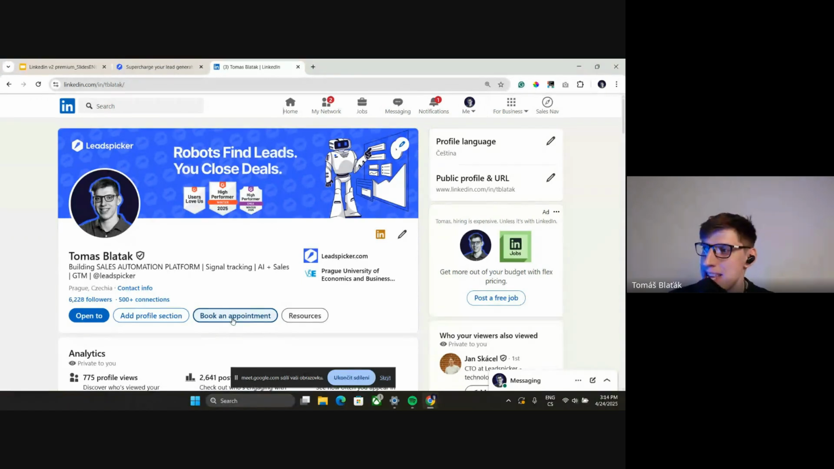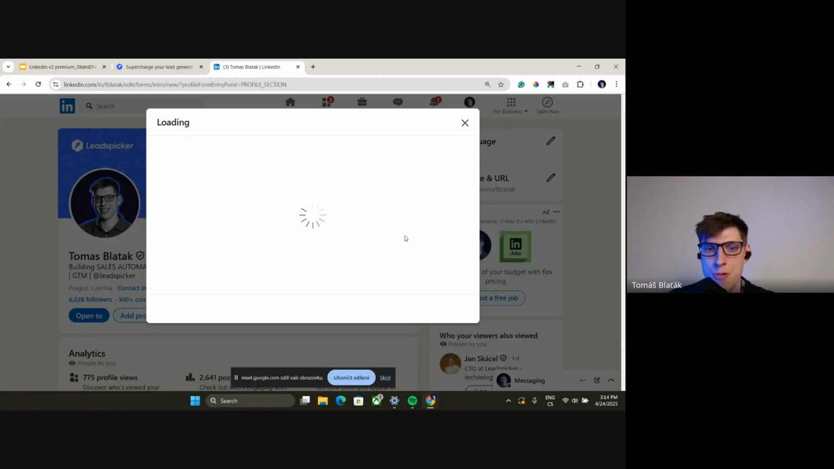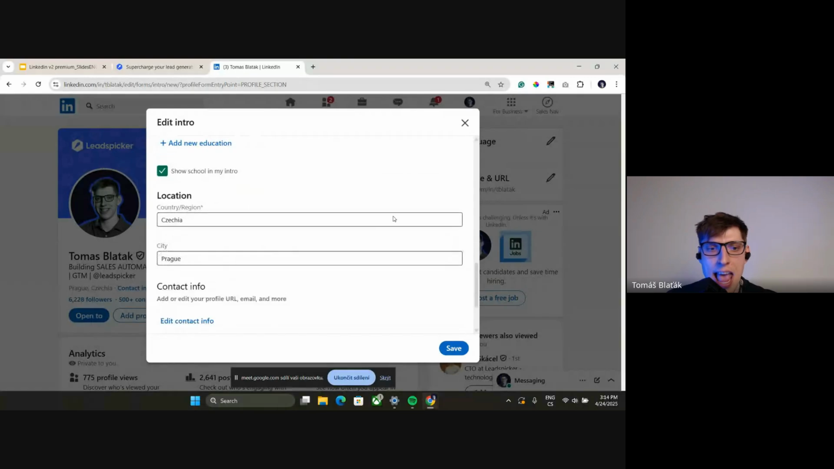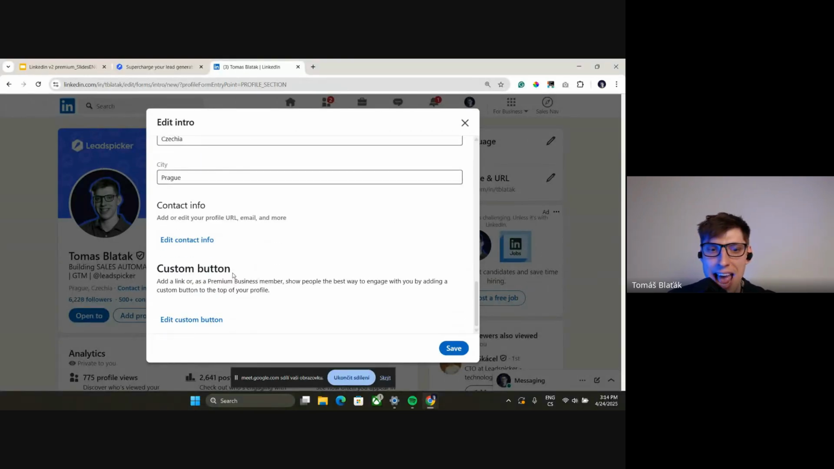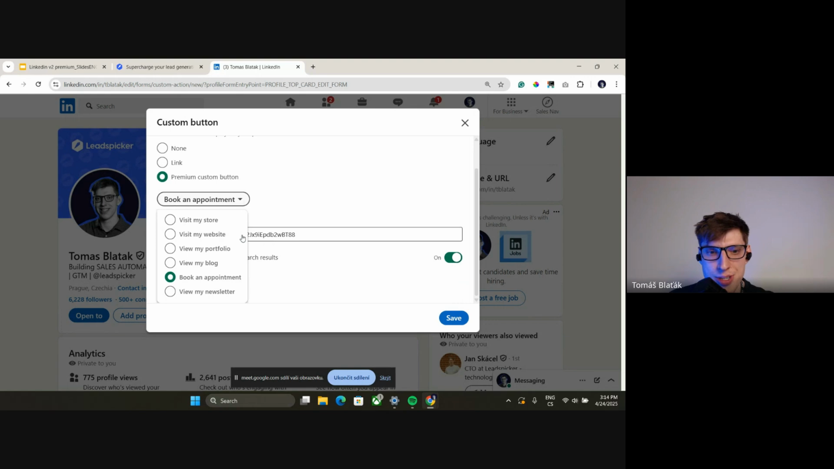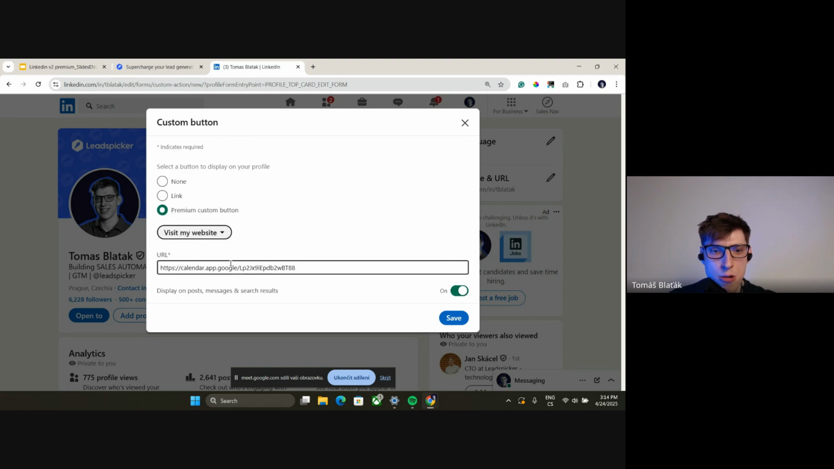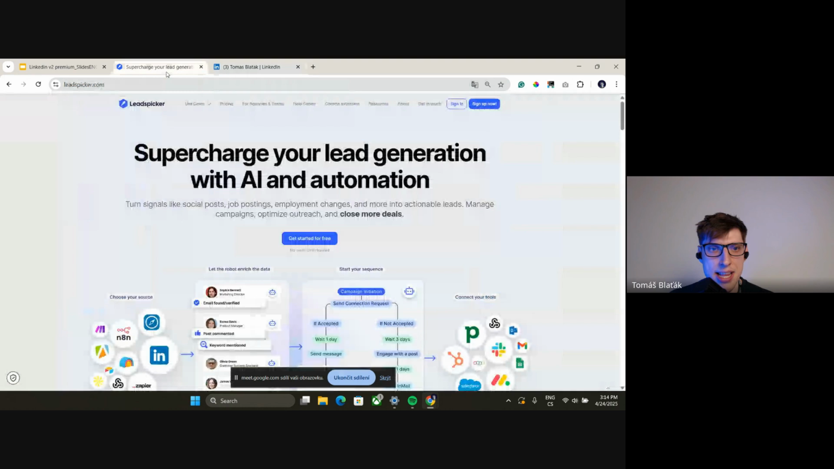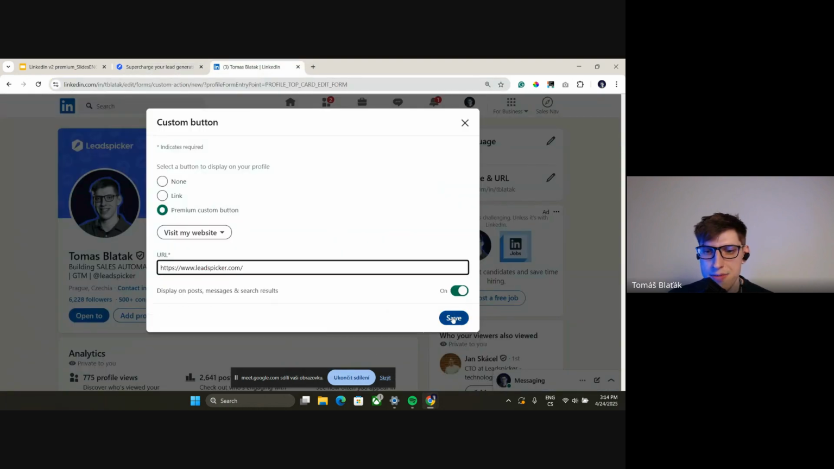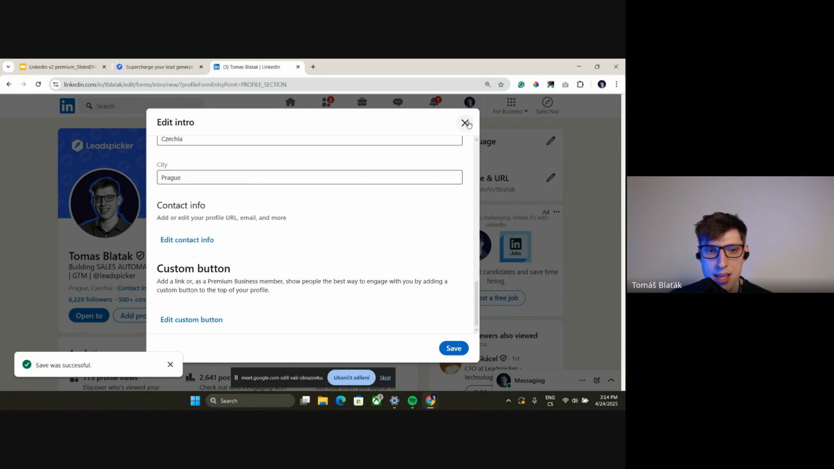This is an ability that is included in almost every premium profile, and you can set up this special button directly in the profile settings. When you click on the pen, scroll down, and you have the custom button. When you click on edit custom button, you can choose which button you would like to show. You can, for example, use visit my website. So I just change it to visit my website, copy the website link there and paste it, save.